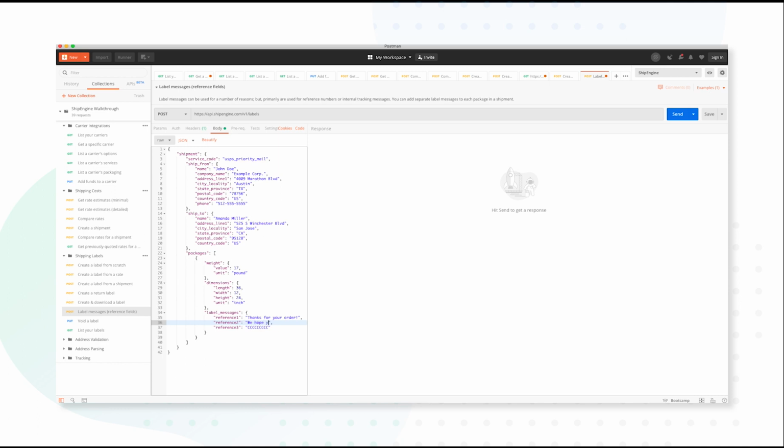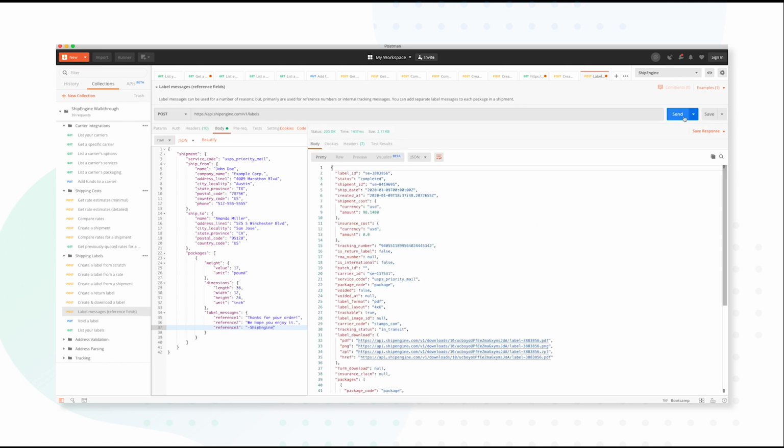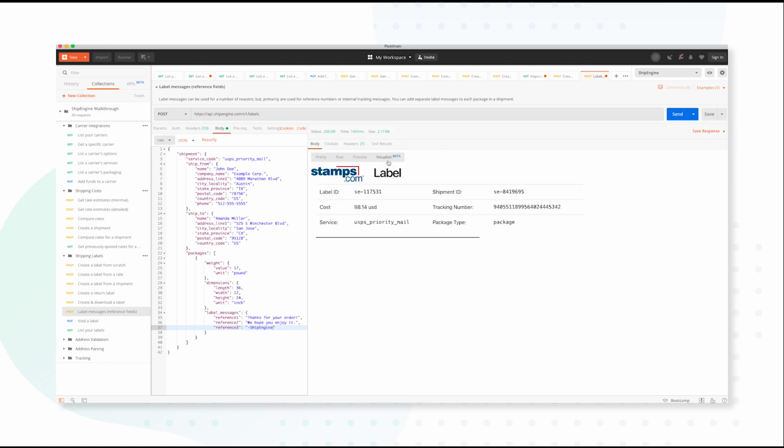It's important to keep your character limits in mind. Some carriers limit you to as few as 30 characters. Once you've finished writing your message, you will send the request and can see a final version of your label in the Visualize tab.